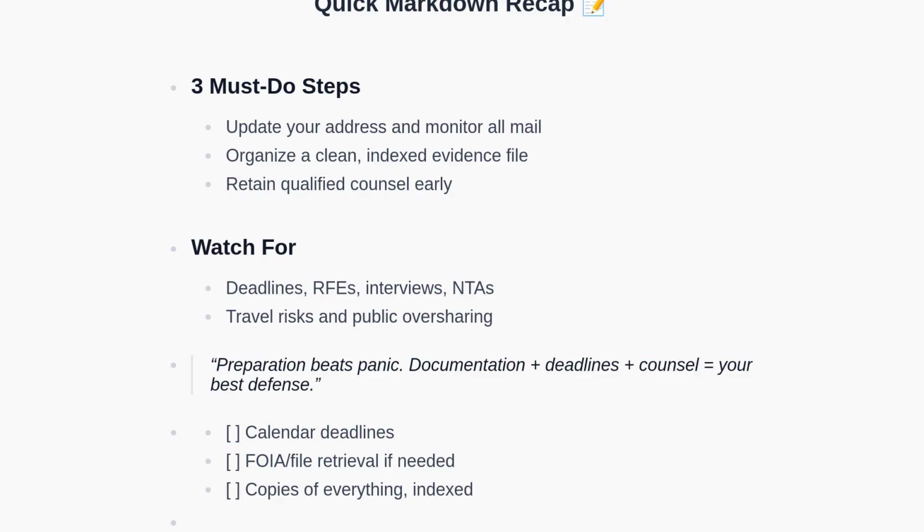With that in mind, let's do a quick markdown style recap you can screenshot or save. Here is a succinct recap. Maintain updated addresses and closely monitor mail. Organize a clean, indexed evidence file and retain legal counsel early. Watch for deadlines, RFEs, interviews, and NTAs. Be cautious with travel and public disclosures. The key formula is preparation over panic through documentation, deadline control, and professional guidance.